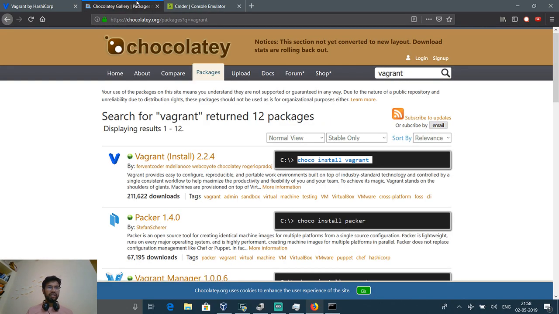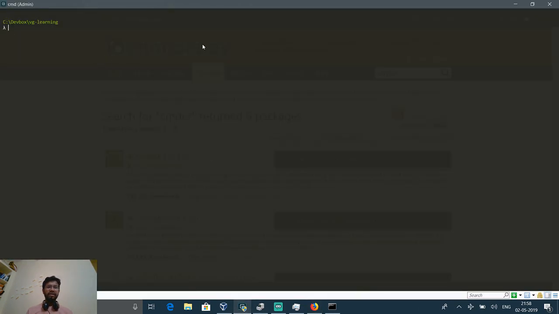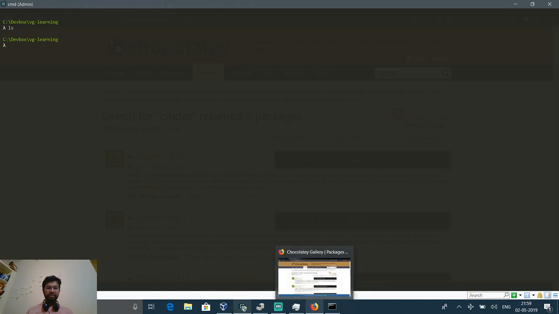There's a best way that I do it. It's using Chocolatey: cmder 1.3.11. So say choco install cmder. Just takes a couple of minutes and you're up and running. And I've installed cmder. It helps you run your Unix, Linux commands like on your Windows. So ls is not part of Windows ecosystem, but is part of Unix and Linux, but you can run it. So that's an emulator that you can run on your Windows.